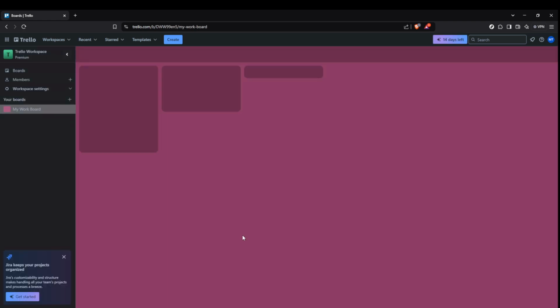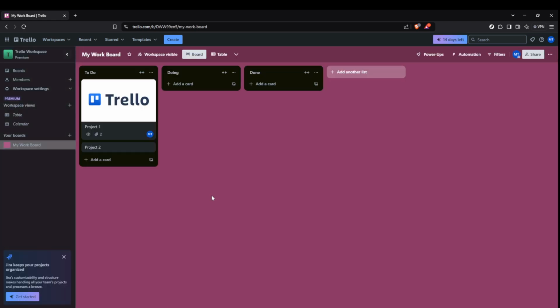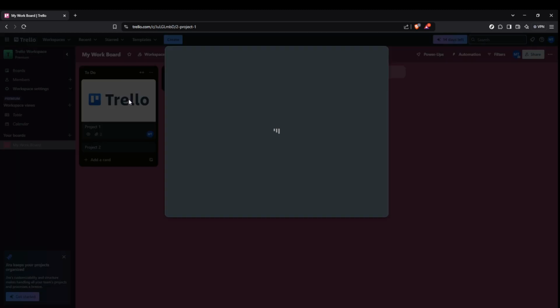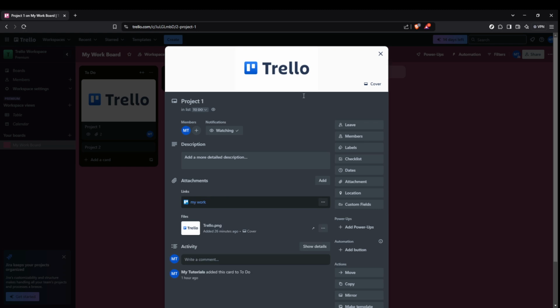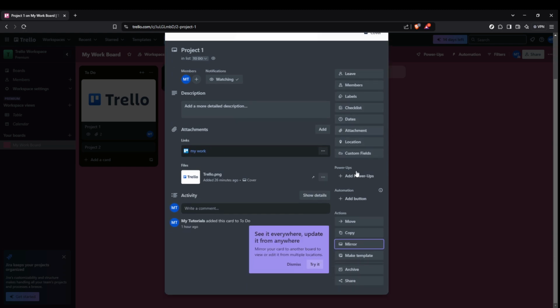This is your workspace, and each board is essentially a project or subject area where you can organize tasks and ideas. After opening your chosen board, look for the list where you would like to set up your template. Click on a card within that list to highlight it. Once the card opens up, you will see various options to customize and manage the card.